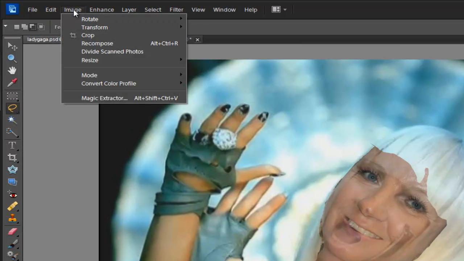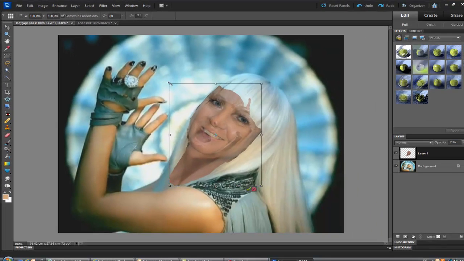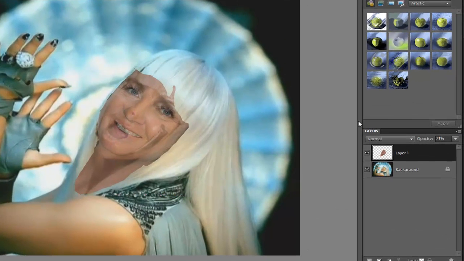I choose Image, Resize, and Scale because I want to make the face a little bit smaller. And move it into position. And the green check mark. OK. I turn it up to 100%. And God, this is ugly. Alright, let's continue.